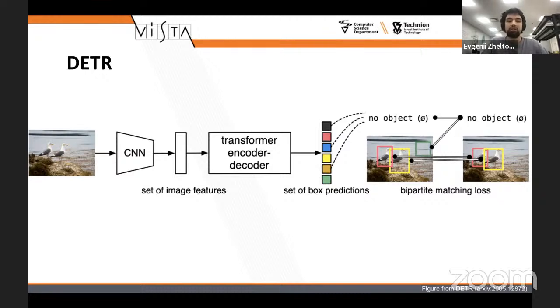And the method is actually so simple that you can fit the whole code of the method in like a single page or maybe a single screen of code. And it works pretty well, at the level of Faster R-CNN, I think, or maybe even a bit better.